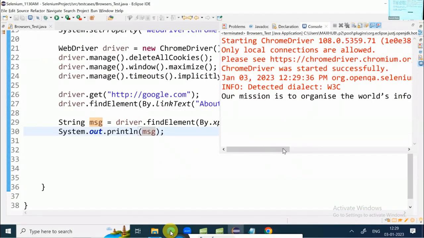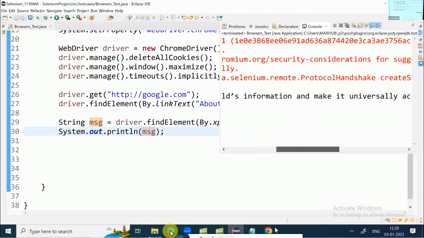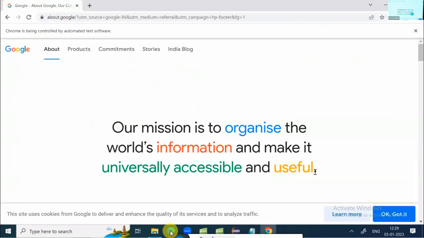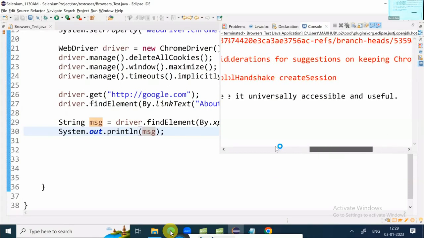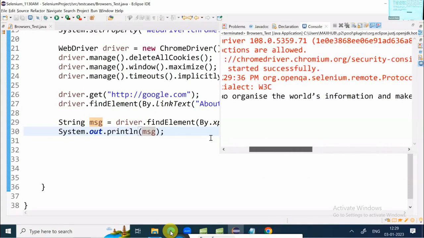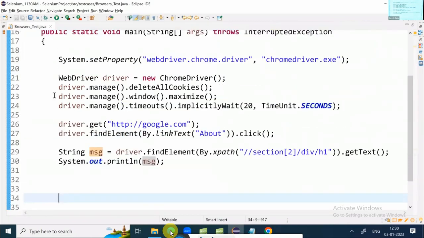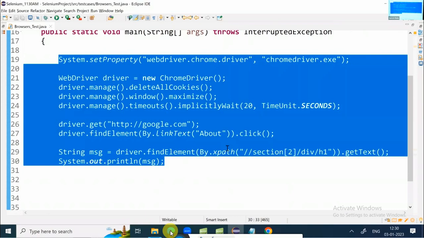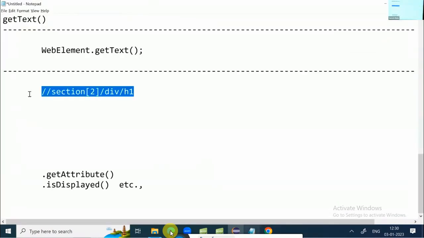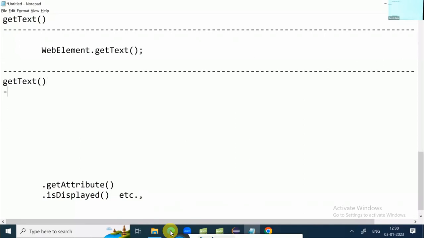Our mission is to organize everything. Finally, your code is able to capture the text displayed on a particular element here. So here we are reading the text property of some header element. I'm giving the getText example here.